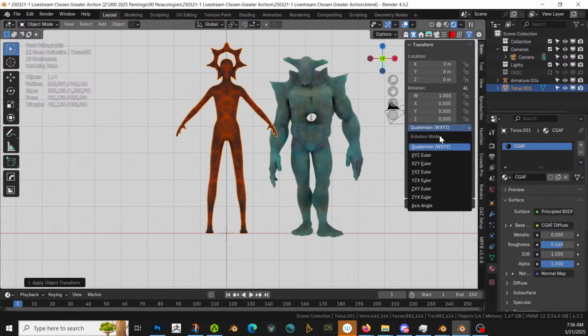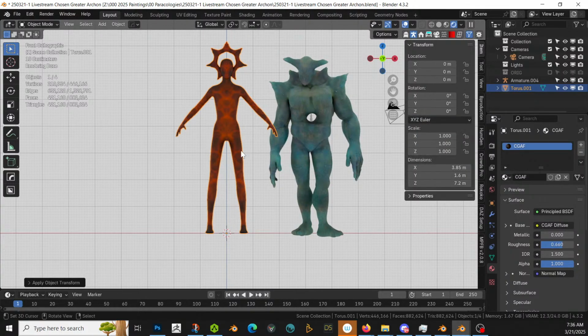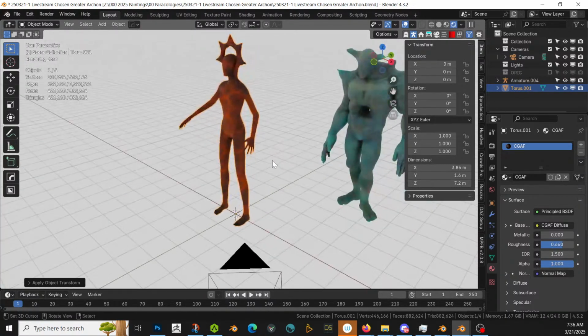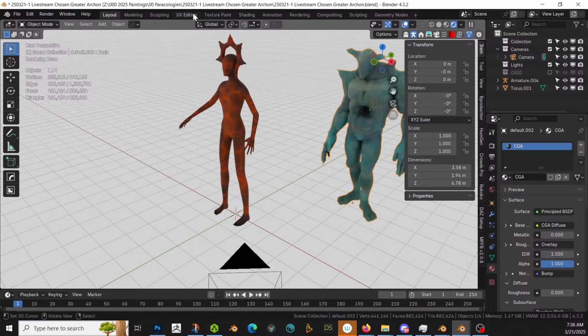I want this to be quadrant. I want this to be, is he Euler? Yeah. Cool. Looks good. So she's actually a little taller than he is, but that's fine. Anyway, come to this one.